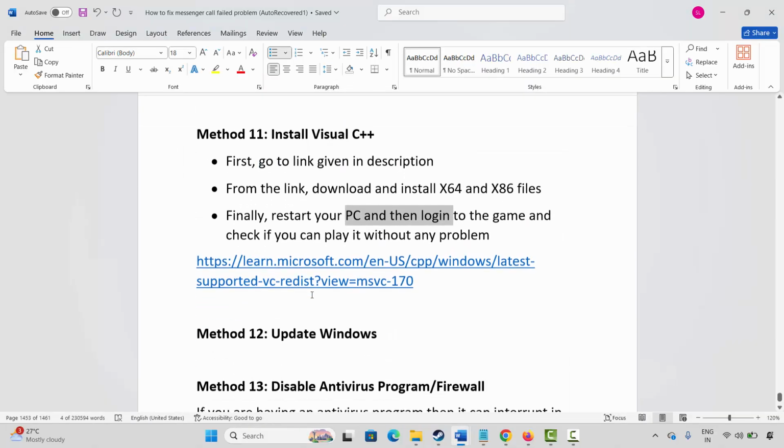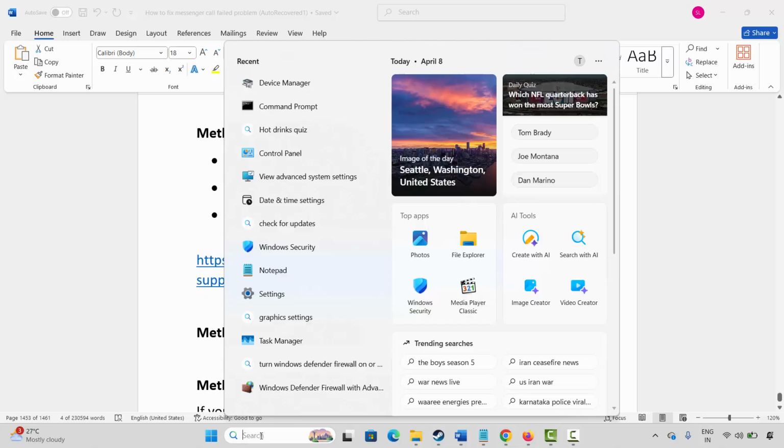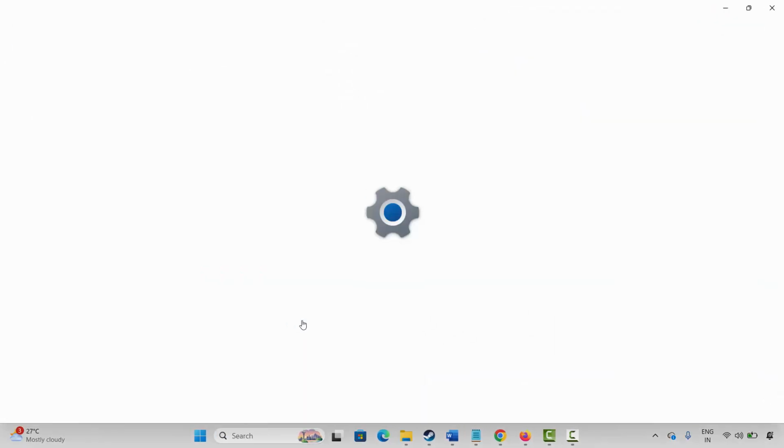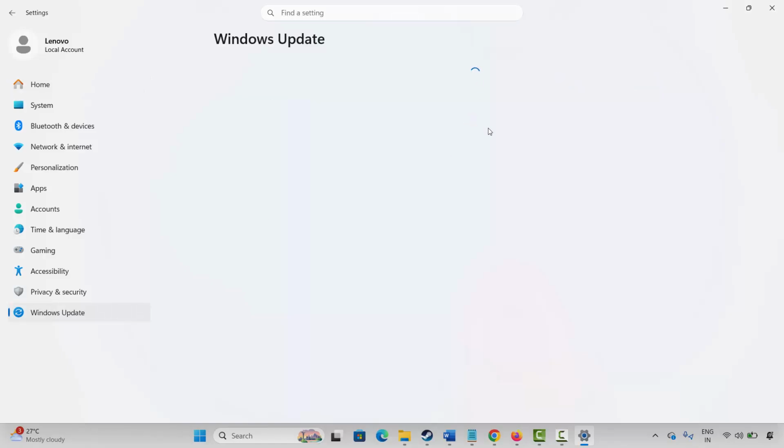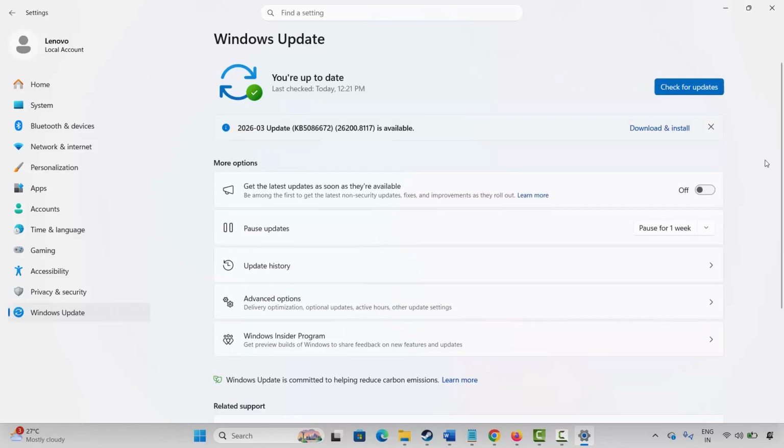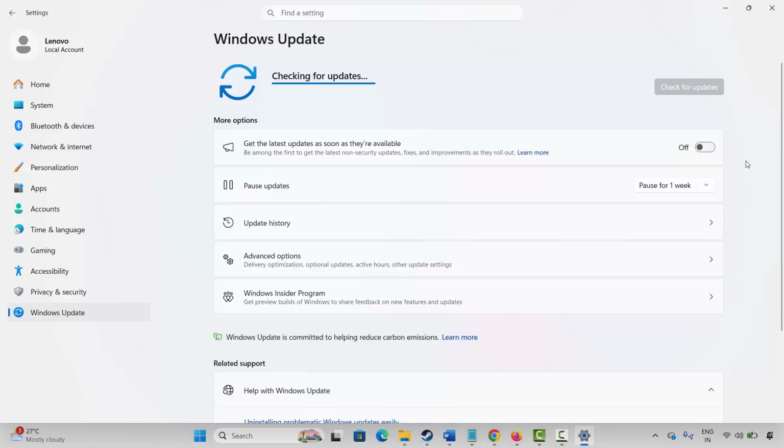Next is to update Windows. For that, go to the Windows search and search for Settings. Now here you have to click on the Windows Update option. Now click on Check for updates and wait for some time. It will check if there is any update available. After updating your Windows to the latest version, launch the game and then check if it's working.